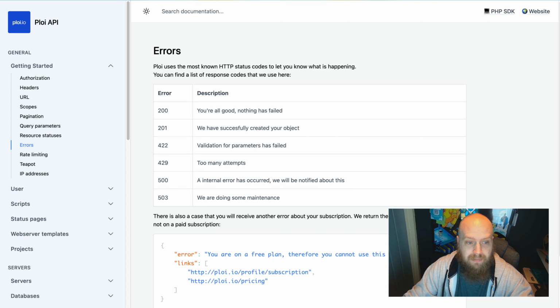422, validation for parameters have failed. 429, too many attempts. 500, an internal server error has occurred and we will be notified about this. 503, we're doing some maintenance. That level of information in your documentation is great because it allows you as a developer to understand the status codes, what's happened, why, what are they doing about it, and how can I respond and how can I work with that information.